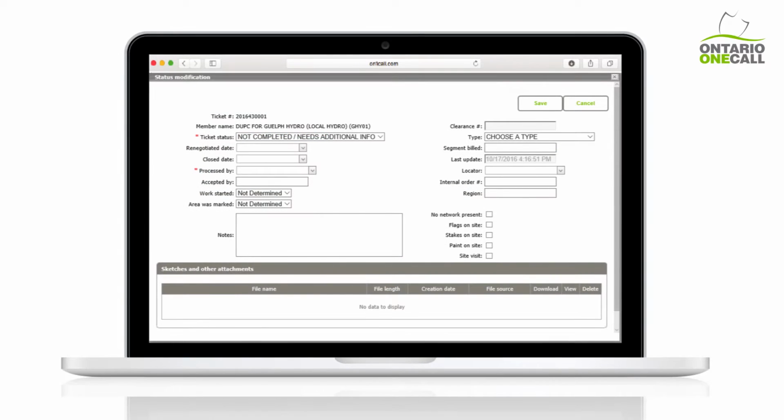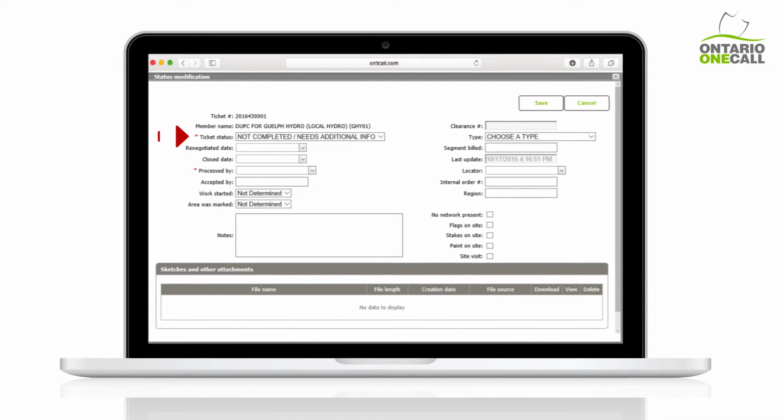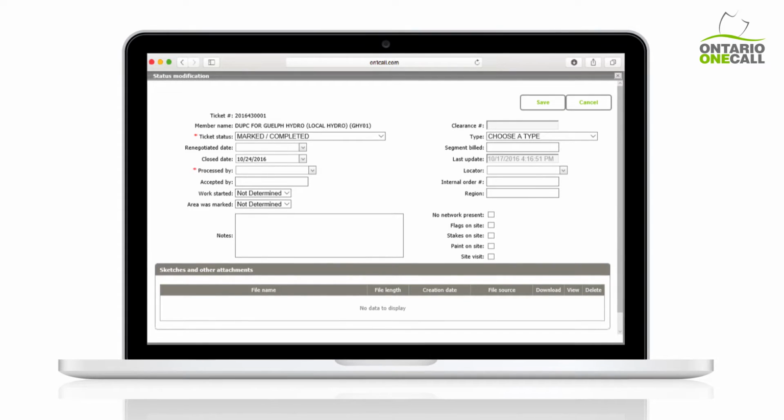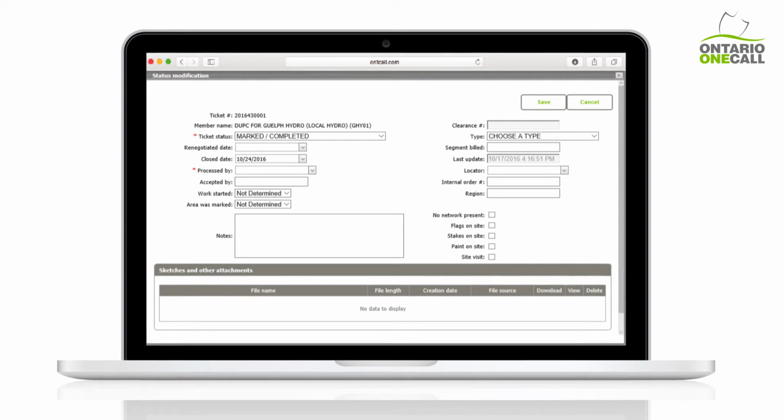To change the status, click on the Ticket Status drop-down. Choose the appropriate status. For example, if you wish to clear the excavator from your infrastructure, select the Cleared status. Choose Marked Completed if you have delivered a locate. Please note that this does not replace the requirement to contact the excavator directly. The excavator cannot work without paperwork provided by you, regardless of whether the status is cleared or marked completed.